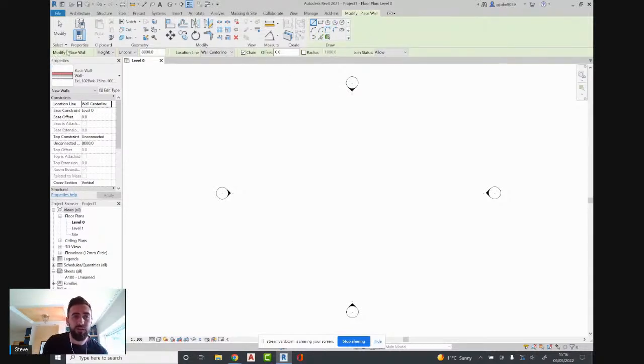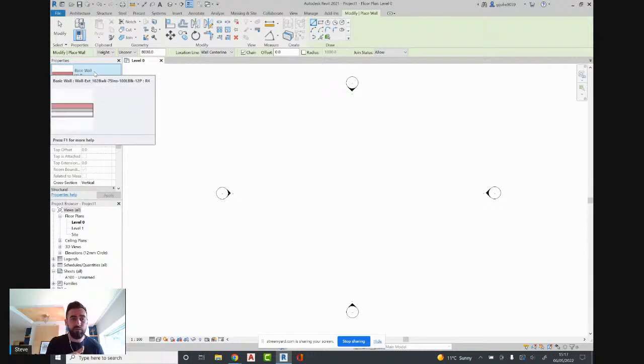Below that is the options bar. So how do we want to draw our wall in our model? And you'll see on the left-hand side, we have our properties and project browser. Within our properties, this is where we'll select the particular type of wall that we want to draw.